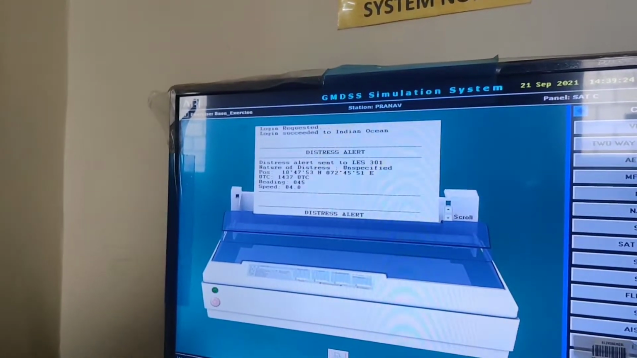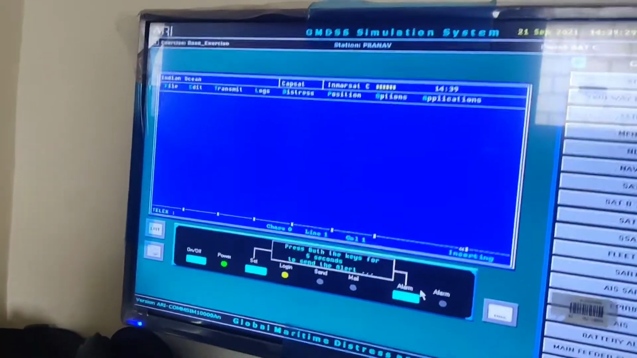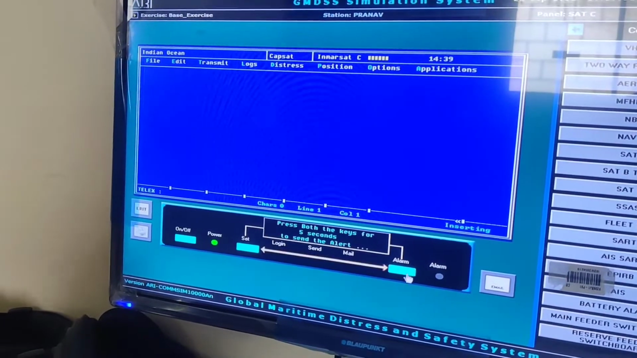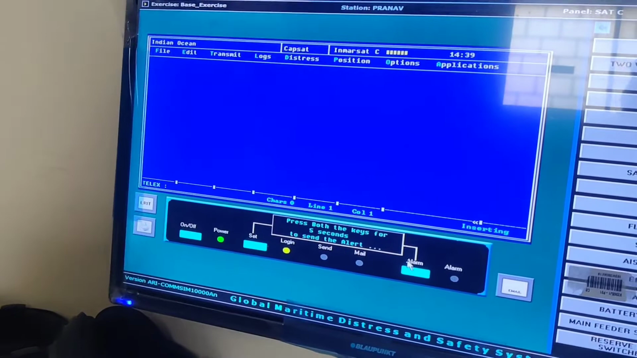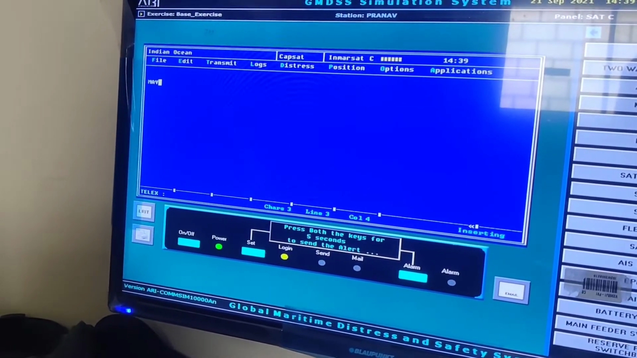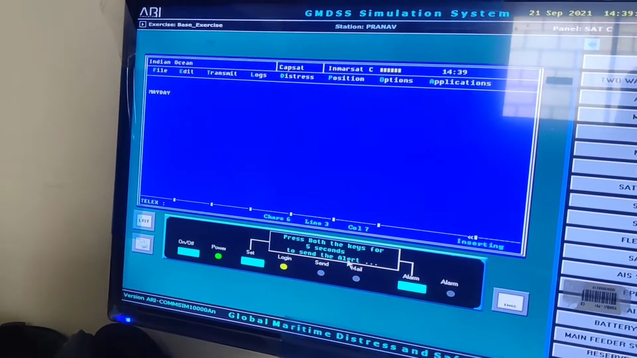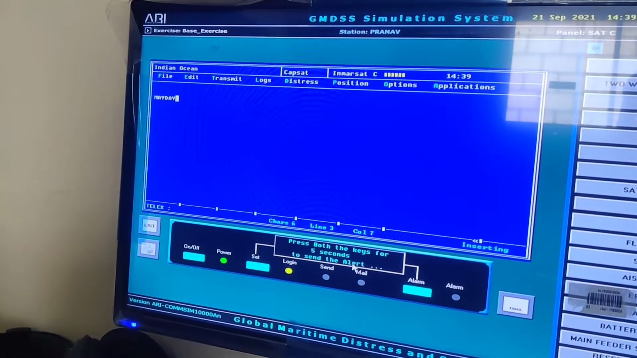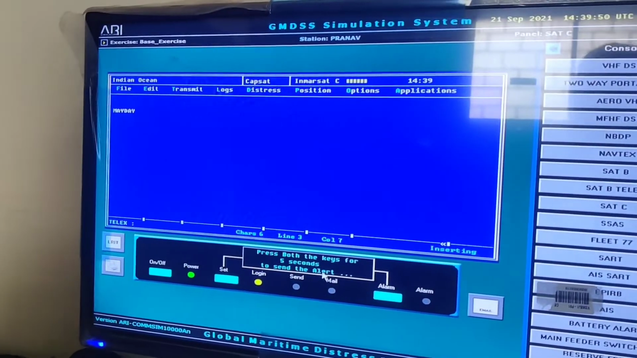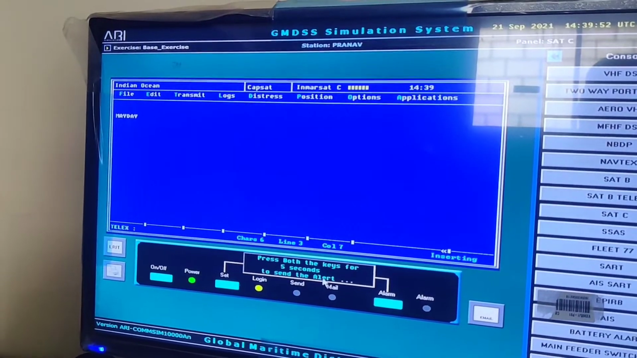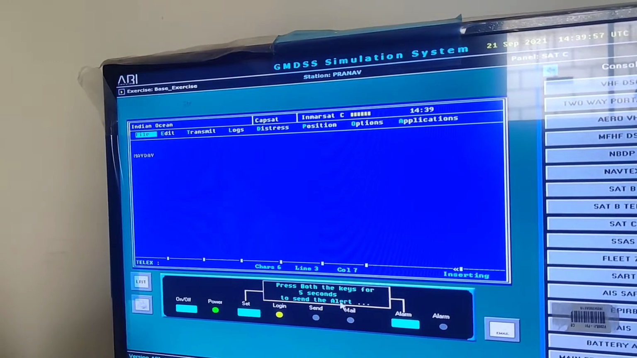See, now the third option is terminal editing option or store and forward option. So for this, press Alt F, go to new telex, type the message whatever you want to type, suppose Mayday relay or Mayday or urgency or safety. Then after this, you can save the file, or you have to directly transmit by pressing Alt T.